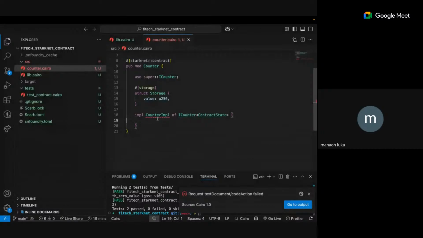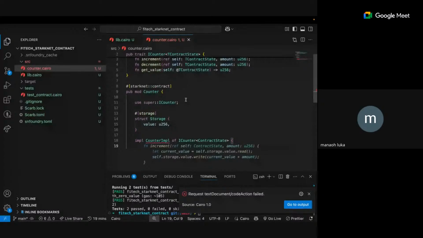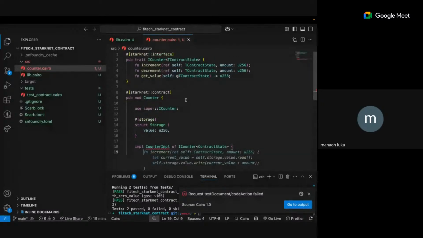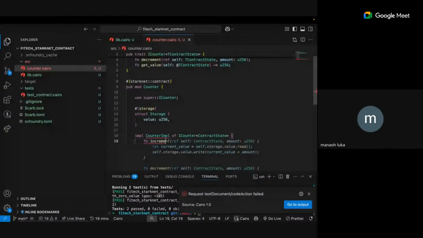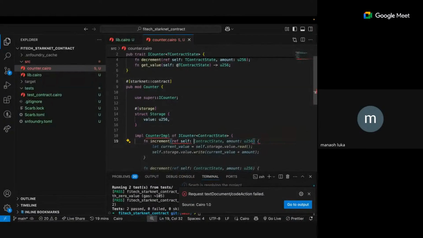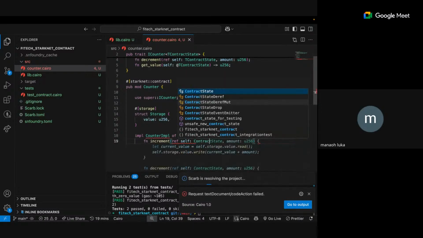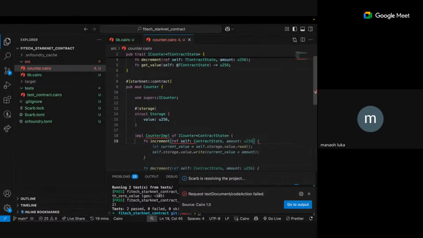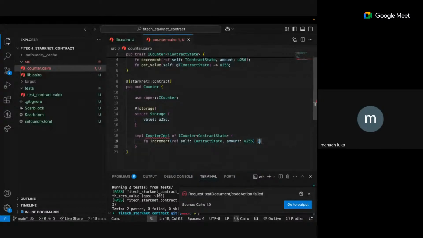So we'll keep getting this error until we implement every single function. So let's do that. The first function we are going to be implementing is the increment function. So let's call it function increment. Now this function is a state changing function, and remember we have to reference the state. Instead of putting T contract state, we pass in ref self: ContractState, and then pass in the amount, which in this case is U256. And then we go further to write the implementation.